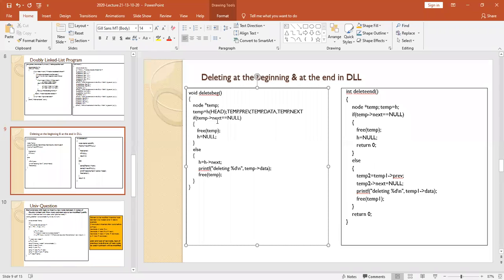If temp.next is equal to null, then next will point to what? Normally it will point to the next node. But if it is null, what happens if temp.next is null? What will happen?